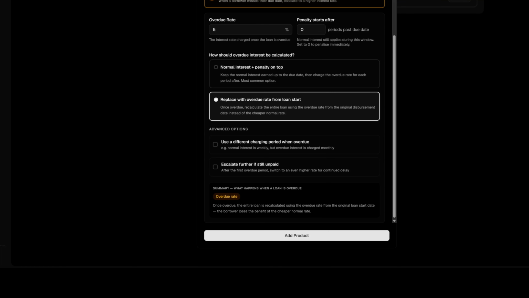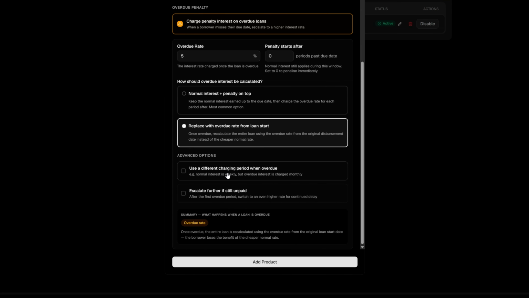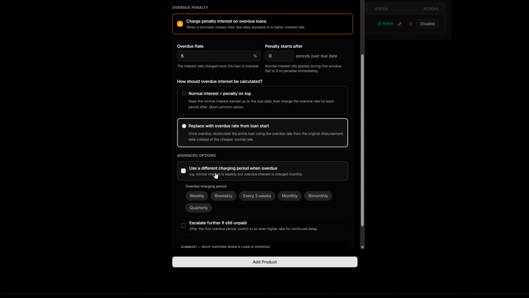There are also advanced options here. One advanced option is to use a different charging period once the loan is overdue. For example, the club was charging normal interest monthly, but once the loan is overdue, it may want penalty interest charged after 2 months instead. For this example, I'm going to check this and change the charging period to 2 months. So that's from monthly to now bi-monthly.